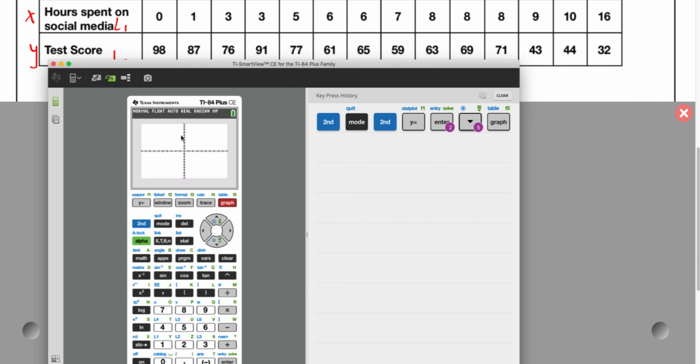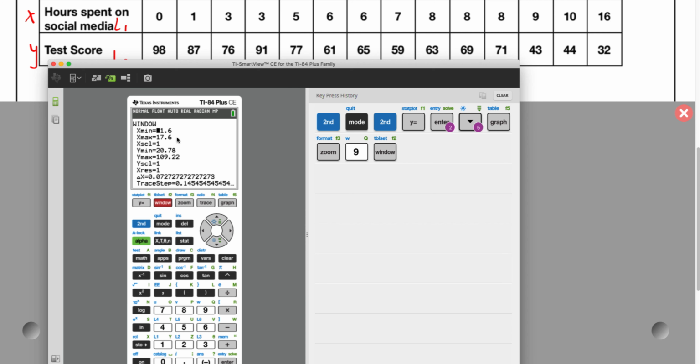So a quick way to fix your window is just to hit zoom and then 9, which is zoom stat. And that will fix your window so that all of those data points are on there in one screen. Now, if I hit the window button, I can notice what the x minimum and the x maximum are. That's important to know where you are on the piece of graph paper. The y minimum's at 20. It goes from about 20 to 110-ish. Sometimes these numbers are ugly.